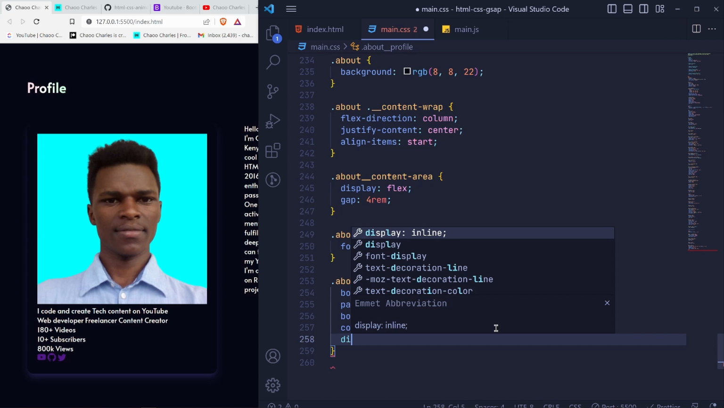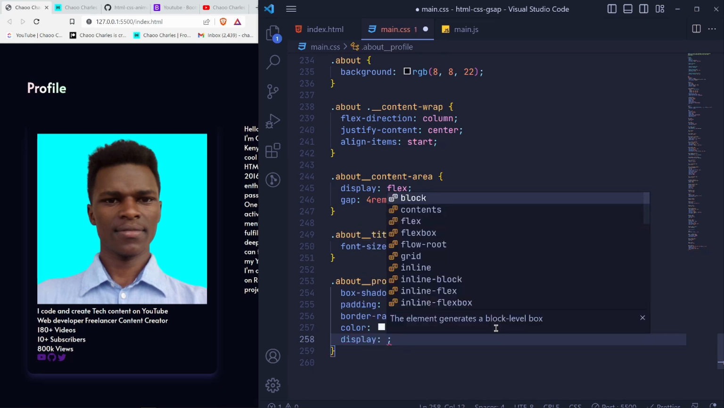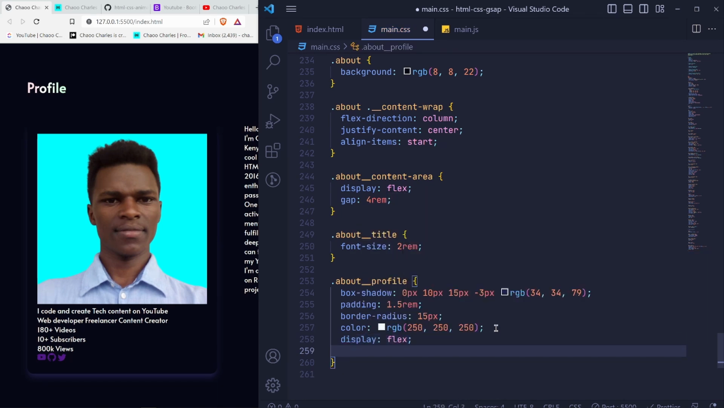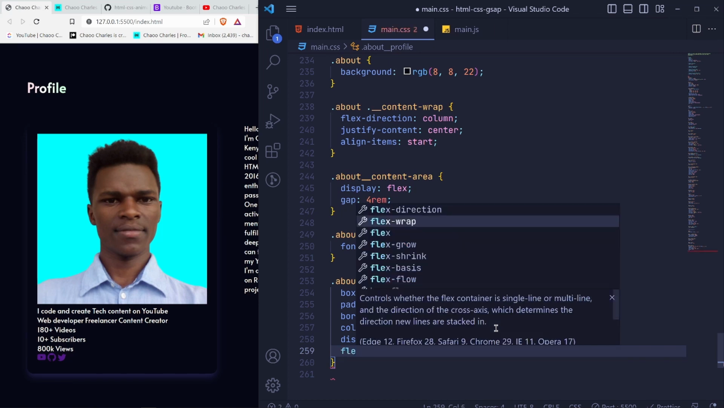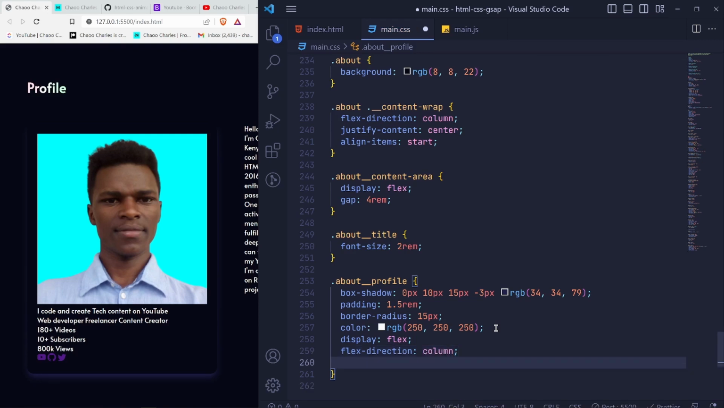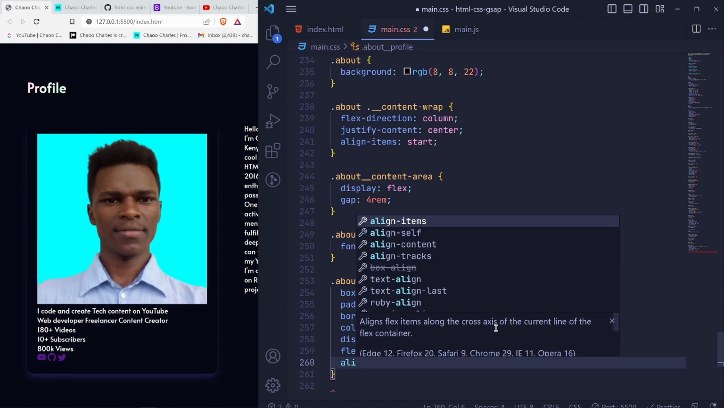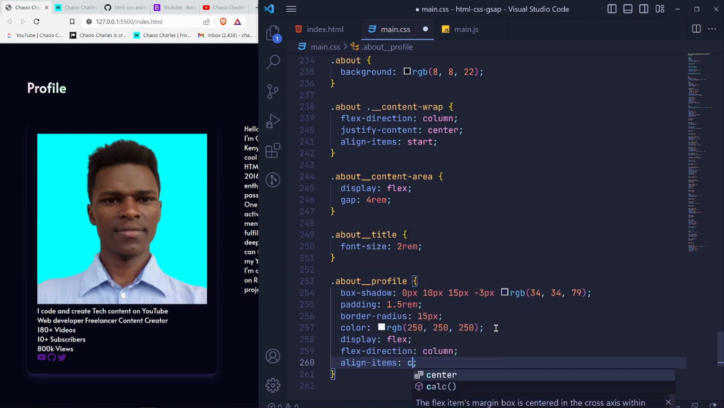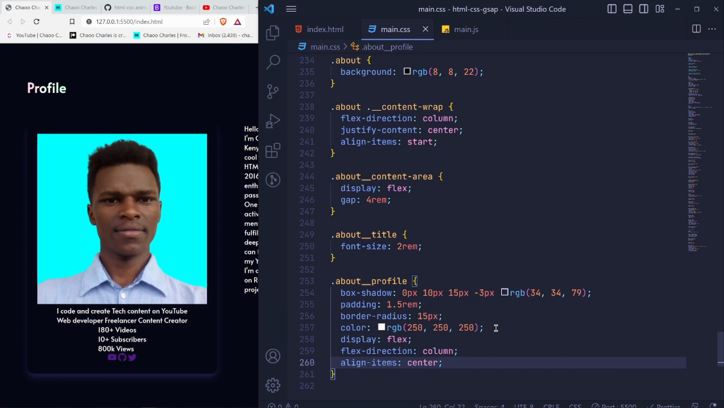Let's add a display of flex, and let's make sure that the flex direction is still in a column. So flex direction is still column. Most importantly is now the align of items, that we will center everything like that. Then we will set a maximum width of this using flex. We'll say flex 0 0 and flex basis will be 450 px.